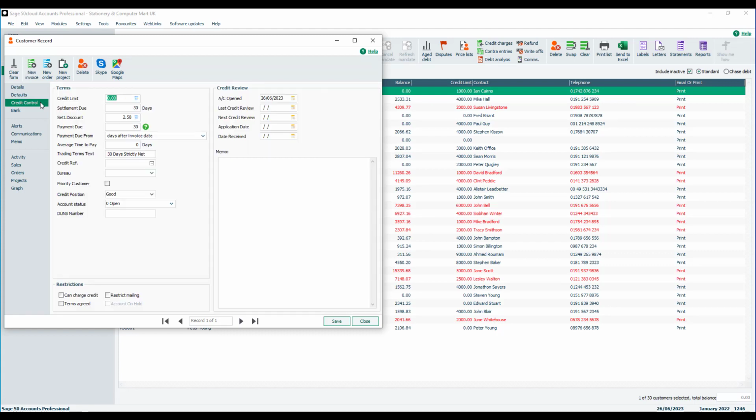Next, we have the Credit Control tab. Most of this information again pulls through from where we've set this up in Settings and Configuration. But here we can change things like the payment due and the terms that we've agreed with the customer for payment.